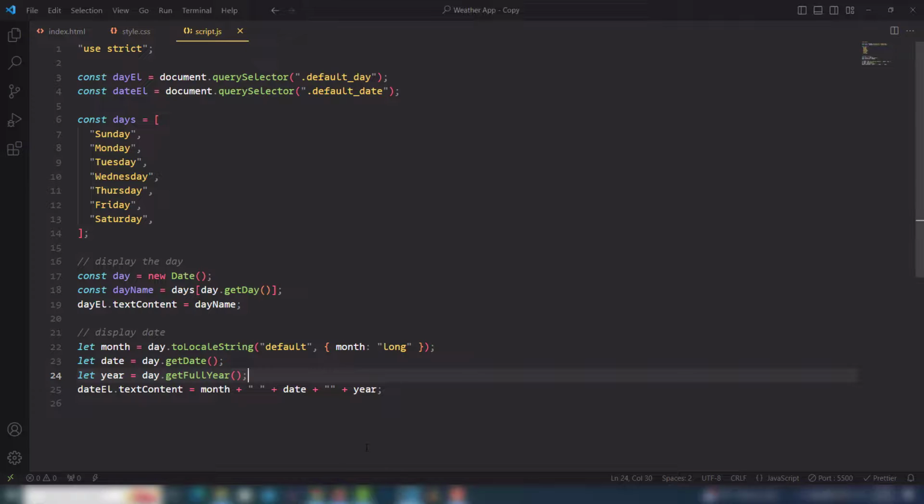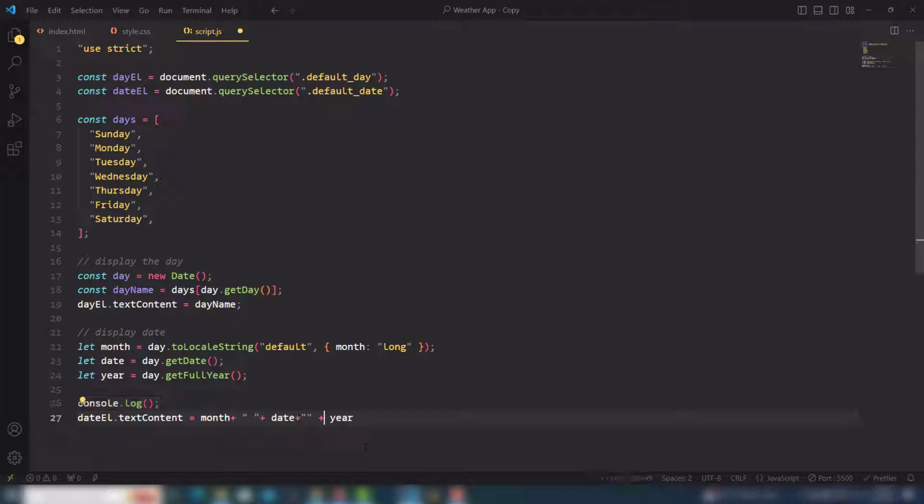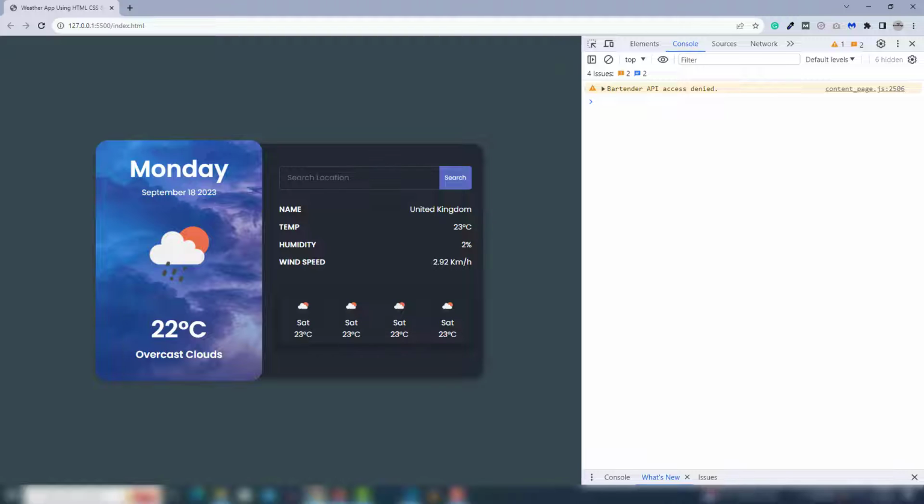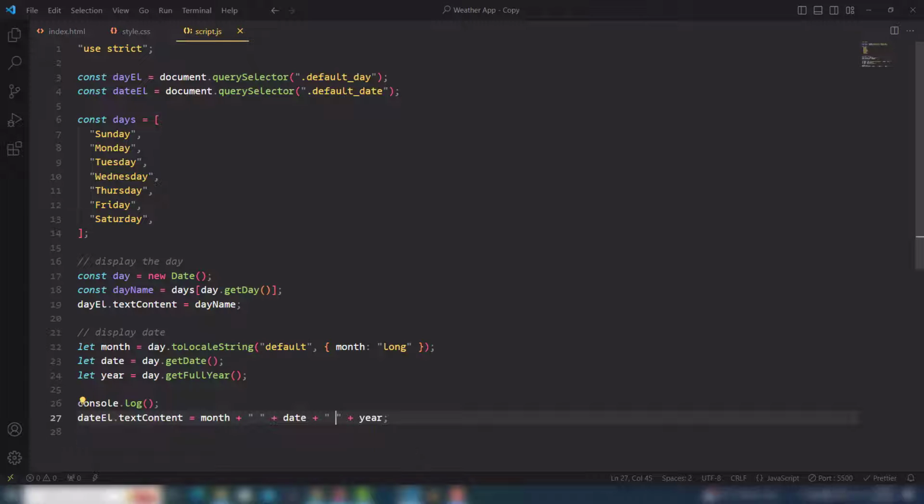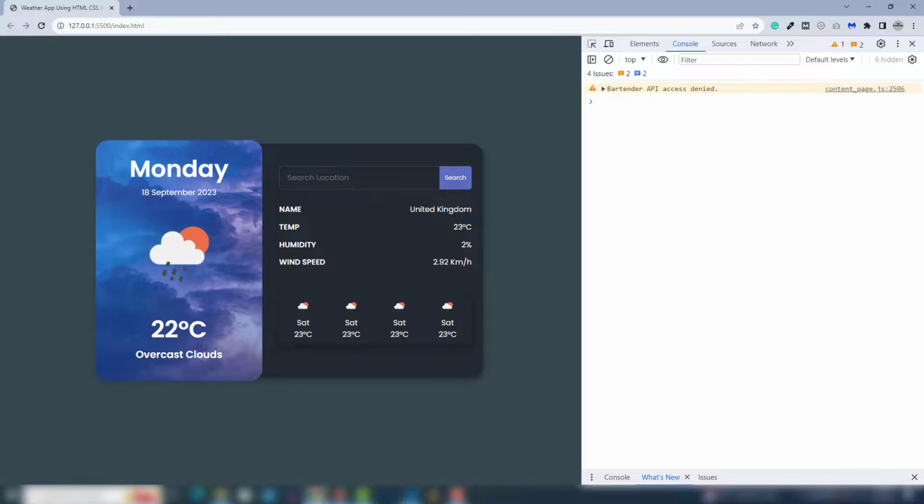I need to make a space, so it should be displayed. Right, but I will display which type of data has appeared.